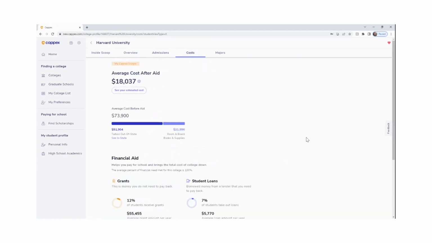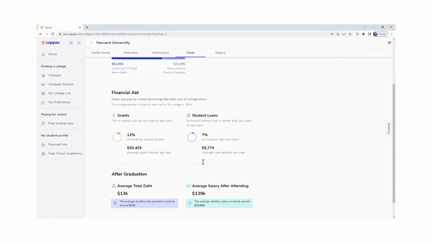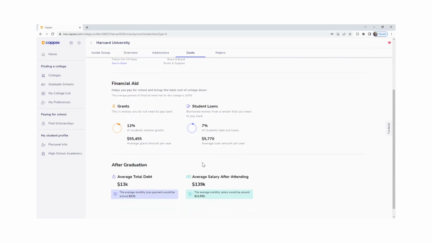The costs tab will have more information on a school's average costs, which are broken down by in-state and out-of-state. The financial aid section will break down grant and student loan data. There is also a section for after graduation, letting you know that this is not major specific and not based on the program that I indicated. This is only an average.